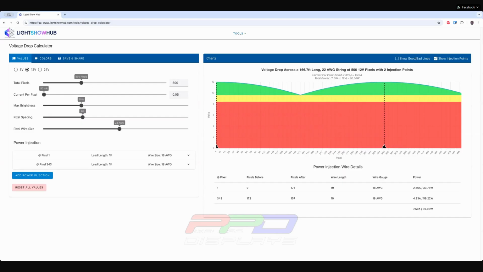So there's a couple questions. This would be pretty cool if you had made some presets based off the vendor and pixel type. Brad, that is a great idea. I'll write that down. That is a really good idea. Presets.